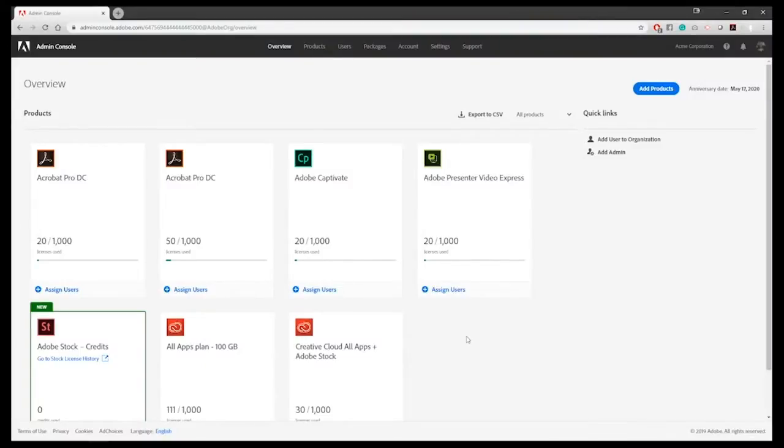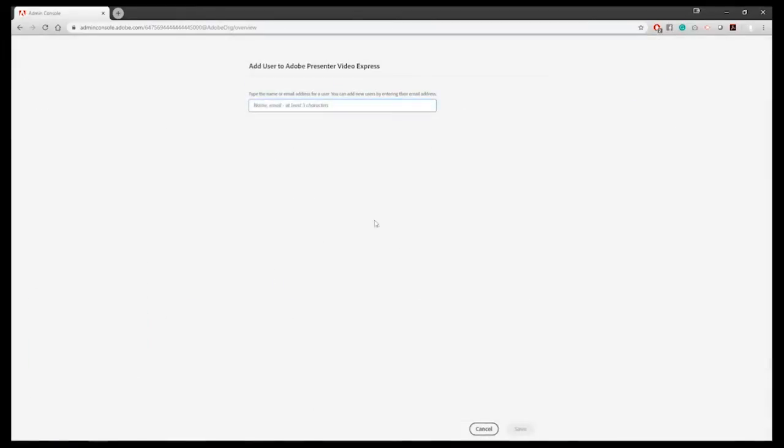So let's do a demonstration of the admin console. The first page you'll land on when you first log into the admin console is the overview page. And from the overview page you can see what products are available, how many you have purchased or committed to, and how many have been consumed. To assign further users individually, you can press the Assign Users button, type in their email, and then press Save.